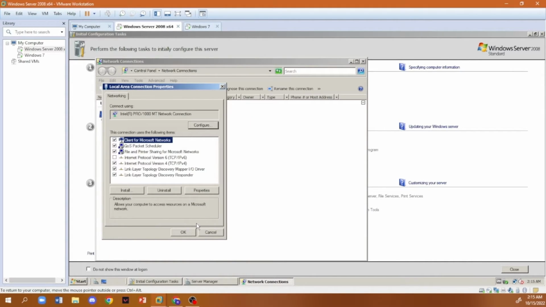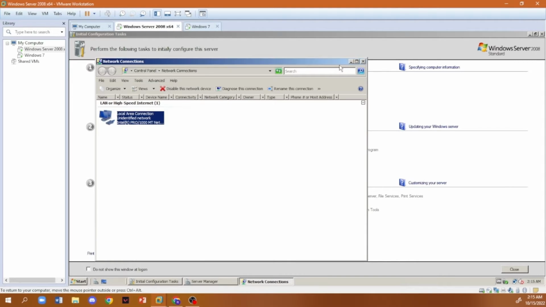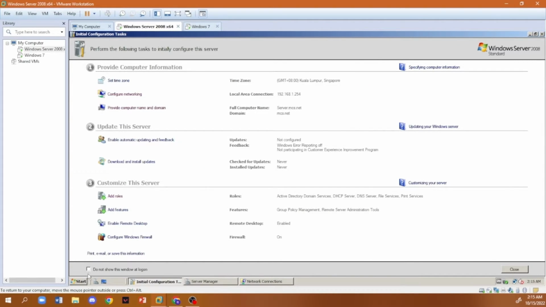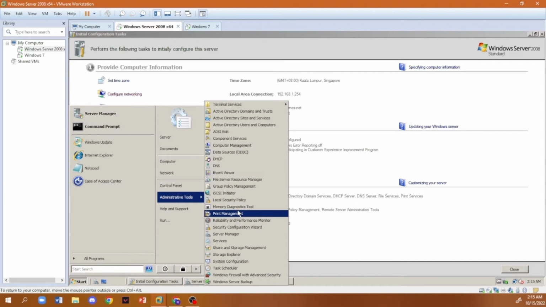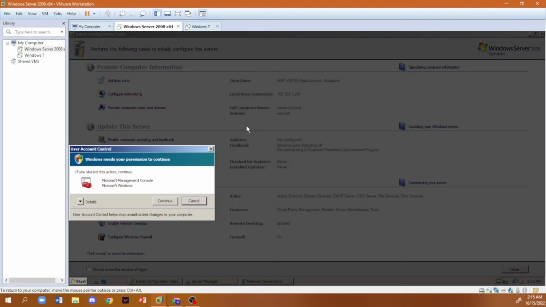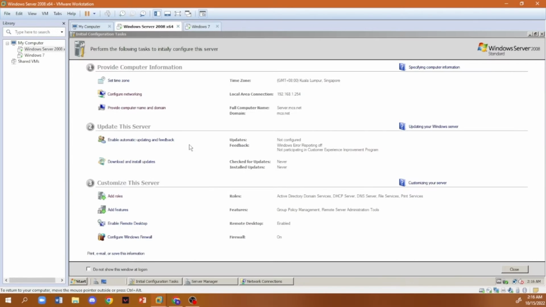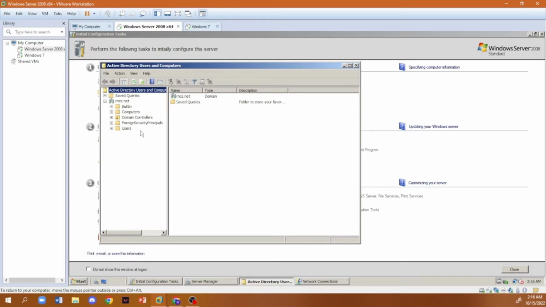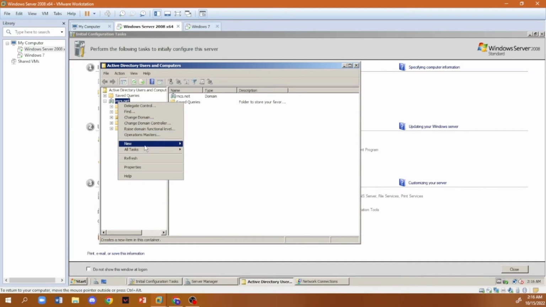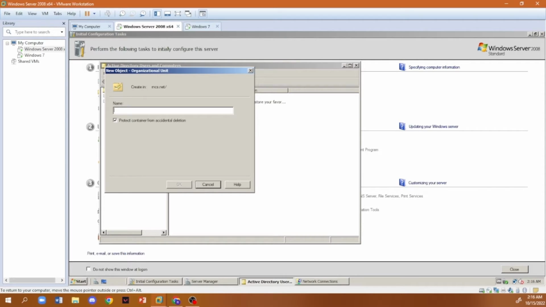The next part is the organizational unit, which creates the user. So we need to go to Administrative Tools and find Active Directory Users and Computers. Continue. Now on the rncs.net bar, click the plus sign and right click the file and create new organizational unit. I will name it 201.